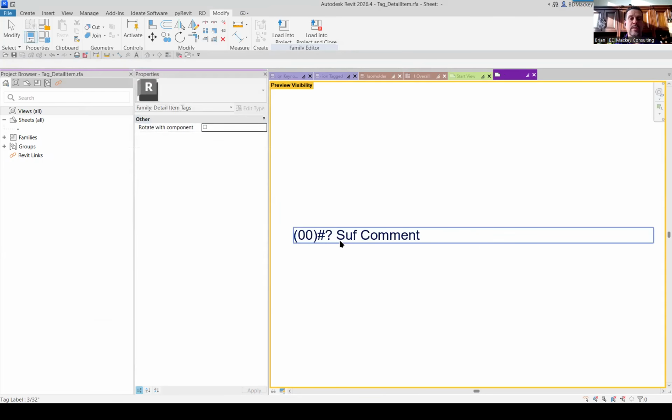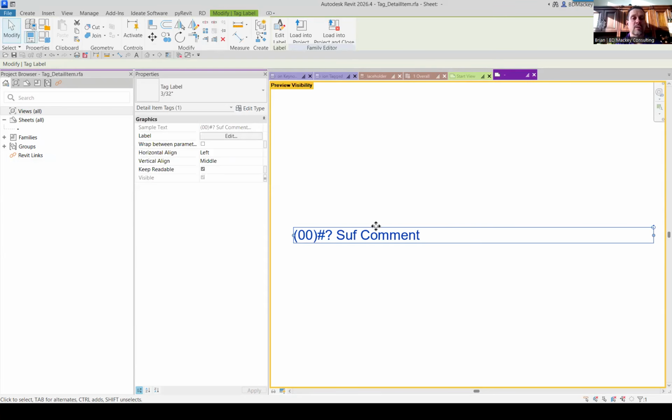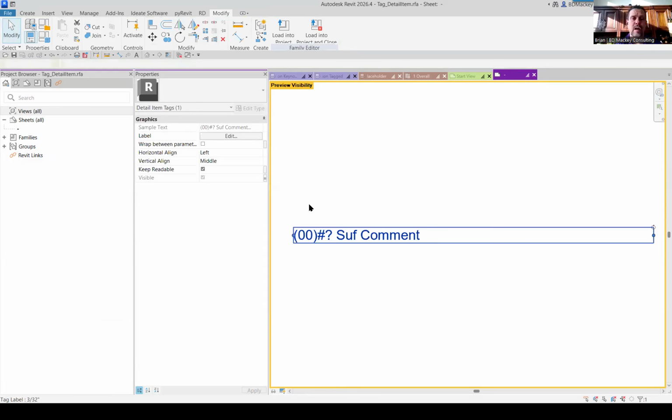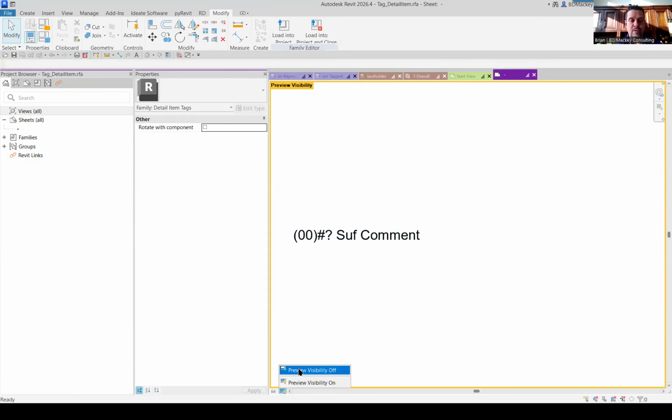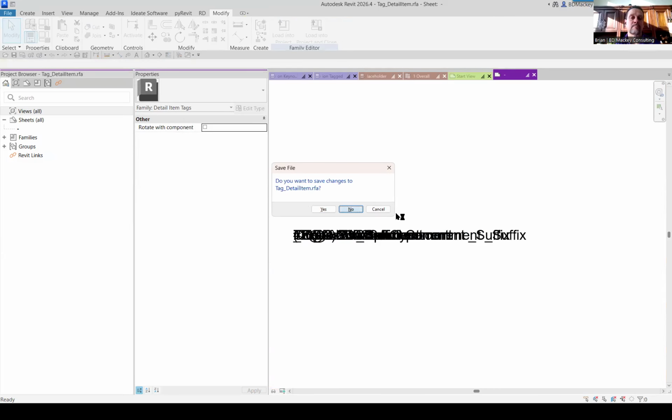Yeah, and if I went to one that was looking to my rebar, because I use the same thing, this is using all shared parameters with the exception of comments. So it's using a shared parameter called quantity, size, and then my suffix is still the same shared parameter, and then I have comments as well. So it's using all of those values. So it's just a whole bunch of labels on top of each other. Again, if I get out of the preview visibility, it's a whole bunch of labels on top of each other, just selecting what you wanted to be selecting on.